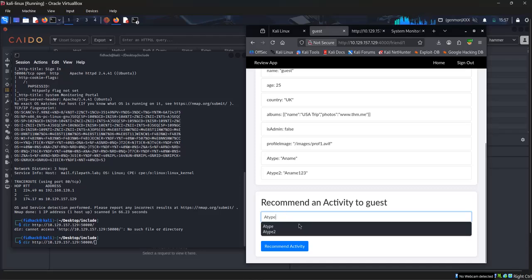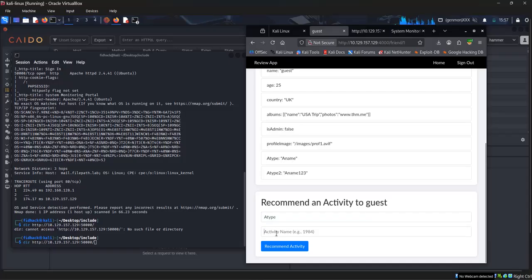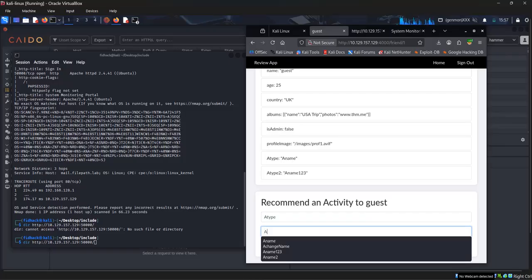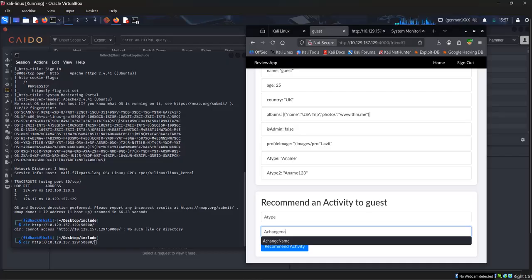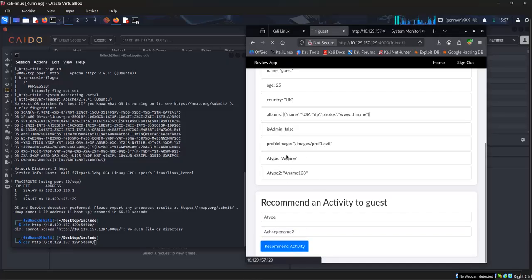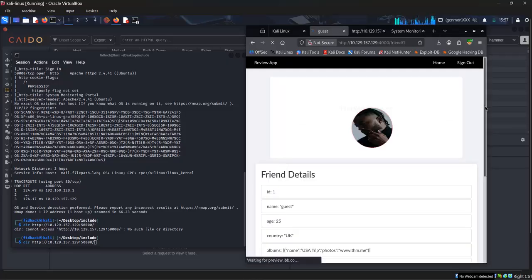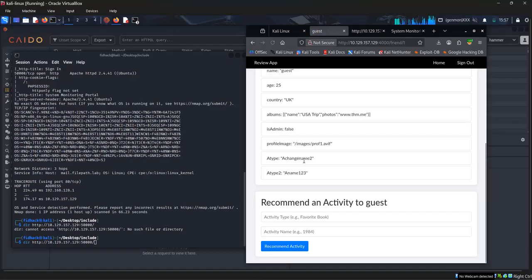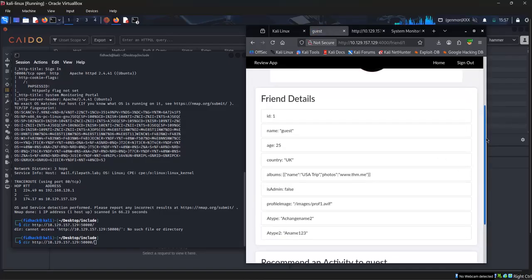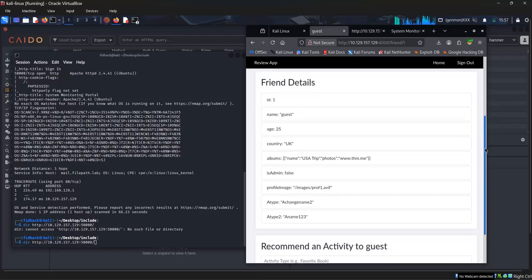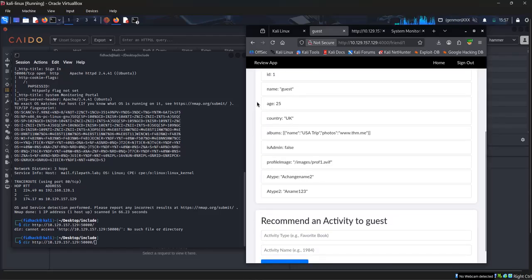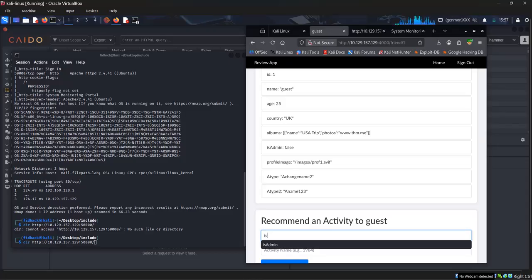Since we are changing it, let's not change the article. A type 1, and we are changing this to change name 2. Let's see if we're going to change the value of this A type. Oh, you see, it's changed. So if you look at this guest page now, you will see there is information here: is admin false. What if we decide to change that is admin to be true?